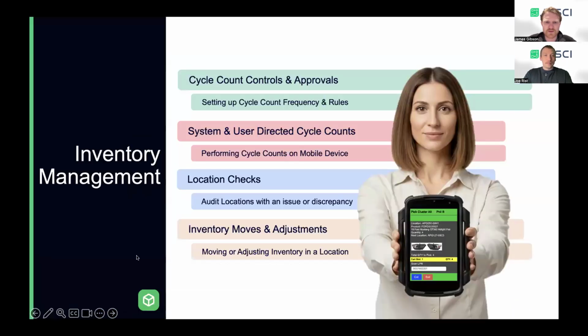So there we go. It wasn't letting me move. Sorry, guys. So today we're going to be going over inventory management. We're going to be going over our cycle count controls and approvals, how to set up a cycle count and the frequency and rules that go along with that. Some system and user directed cycle counts. We're going to be performing cycle counts on the mobile device in Joe's demonstration. We're going to be doing some audit locations and location checks, as well as some inventory moves and adjustments within a location. If there's any questions throughout the demonstration, feel free to put them in the chat. I'll be monitoring that. And then without further ado, Joe, I'm happy to pass things over to you.